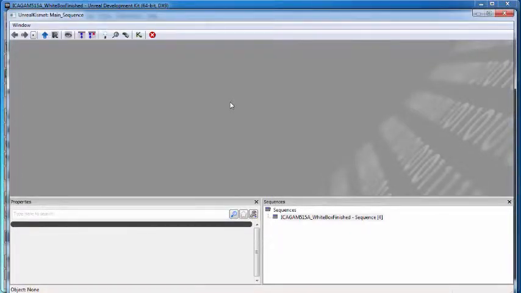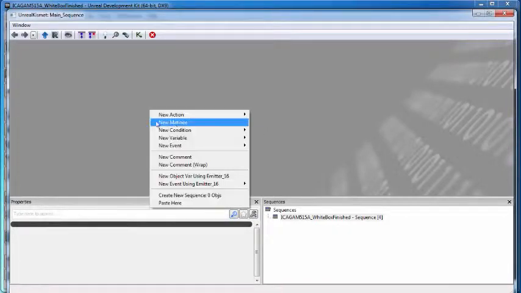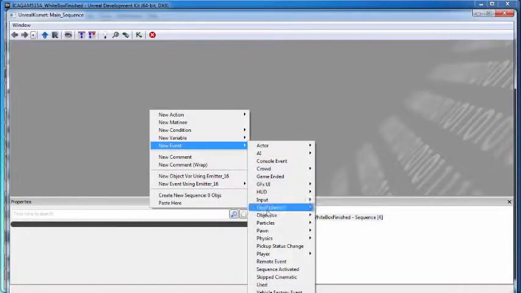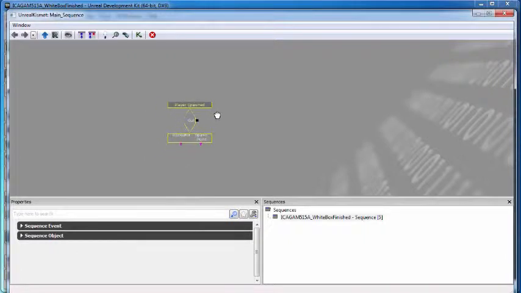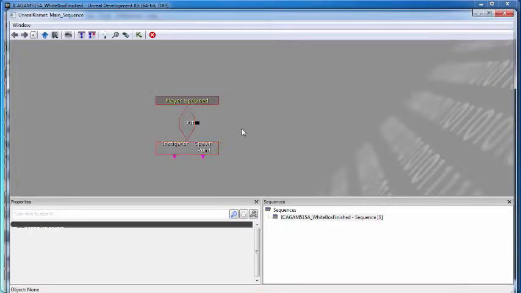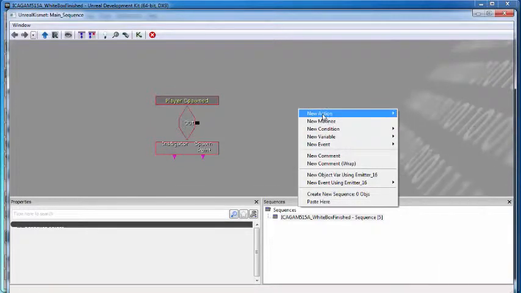Now in this case the event we want is you, the player, being spawned into the world, because you want this effect to be there from the moment you are appearing in the world. So we're going to right click, new event, player spawned. That's our starting point. Now the next node that we're going to use is one that's going to attach these systems to the player.